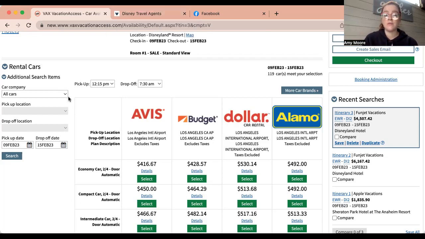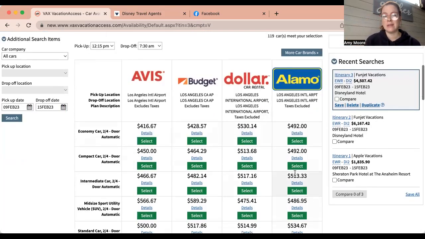And obviously the benefit with booking on VAX is that you have multiple vendors here with cars. Obviously you see this is the cheapest with Avis, but let's say they prefer Alamo. You can do that. Whereas on the Disney portal booking app, it's just one car rental company. So you're kind of limited in terms of pricing for your clients.